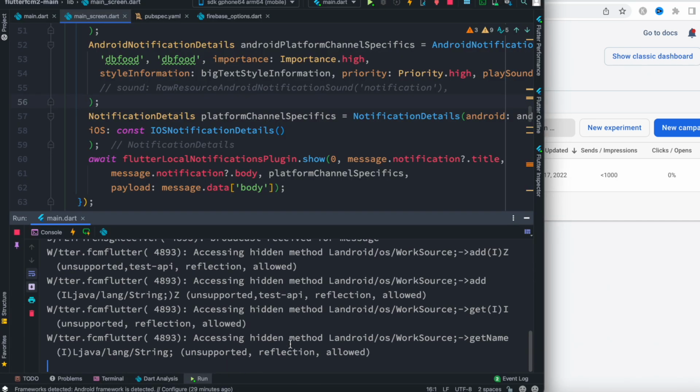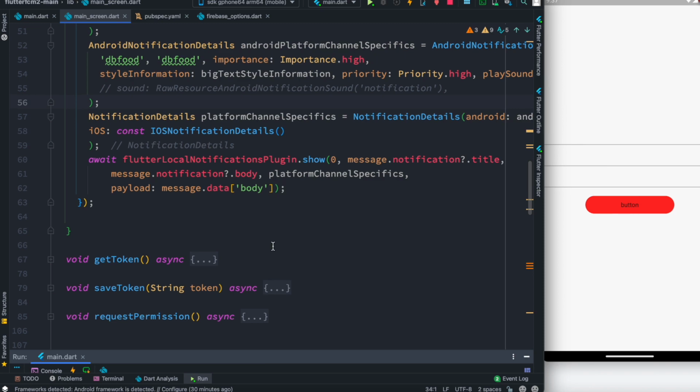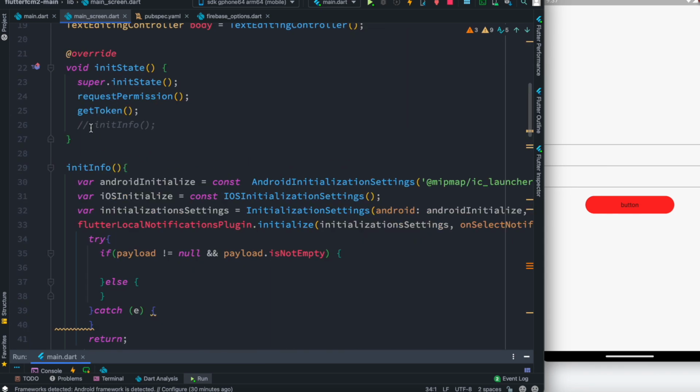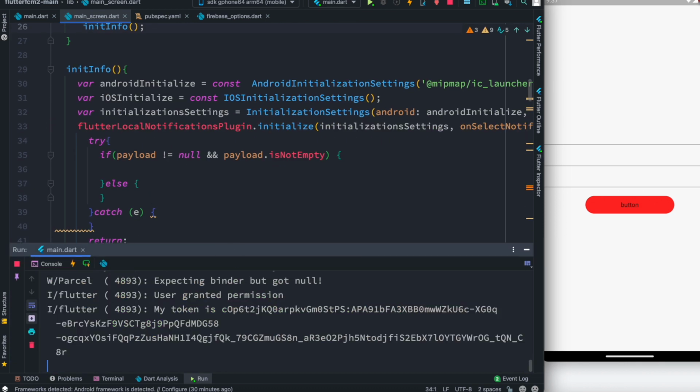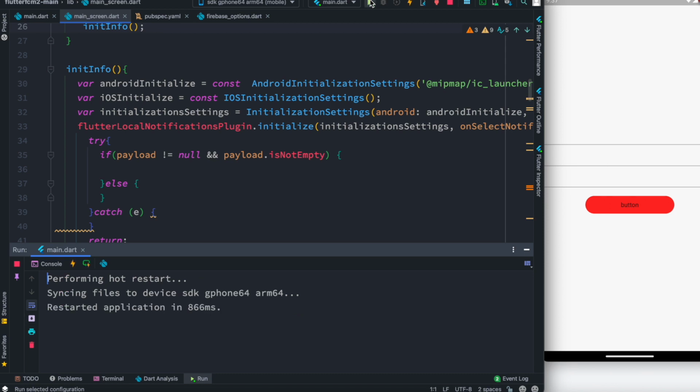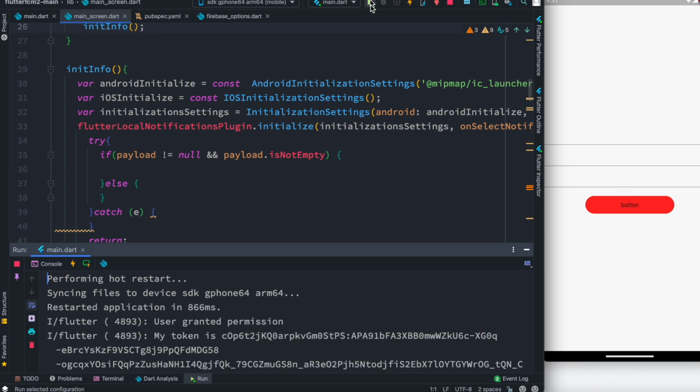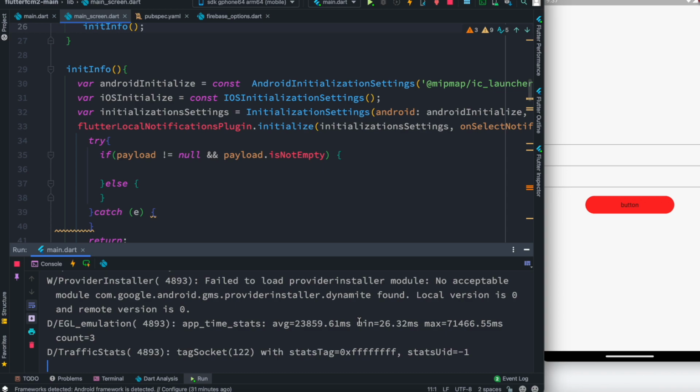Now we don't have any messages yet over here. Okay, I think we are missing one thing here. We are not calling this init info, so that's why nothing is being triggered actually, and sorry about that one. Okay, now let's go ahead and check it one more time.